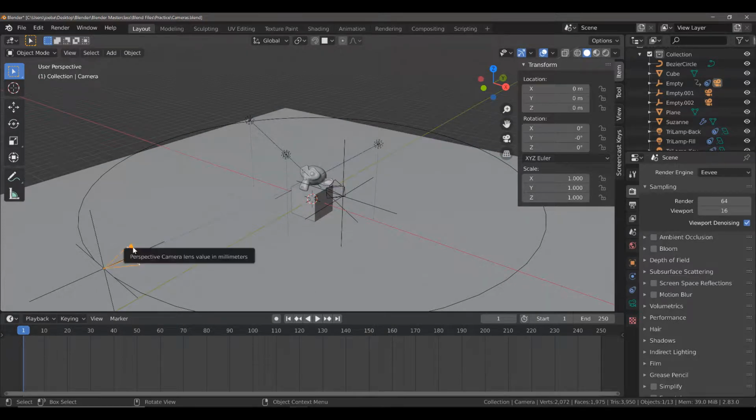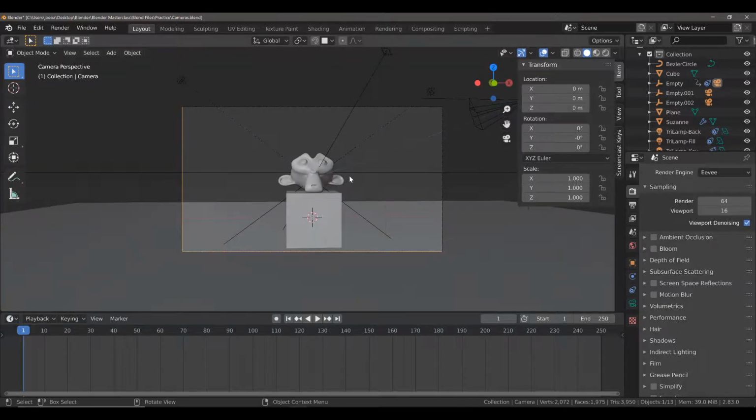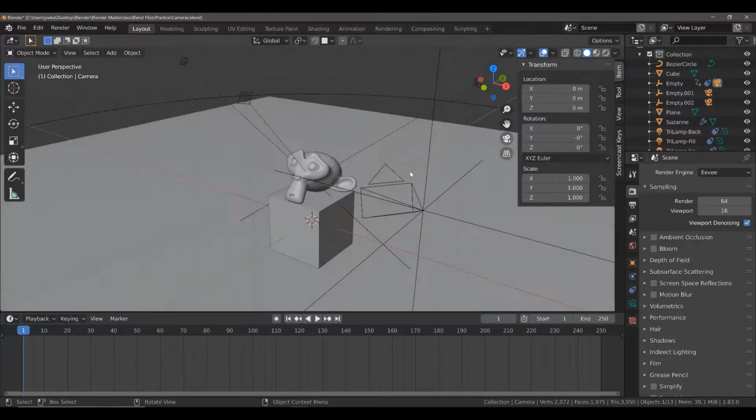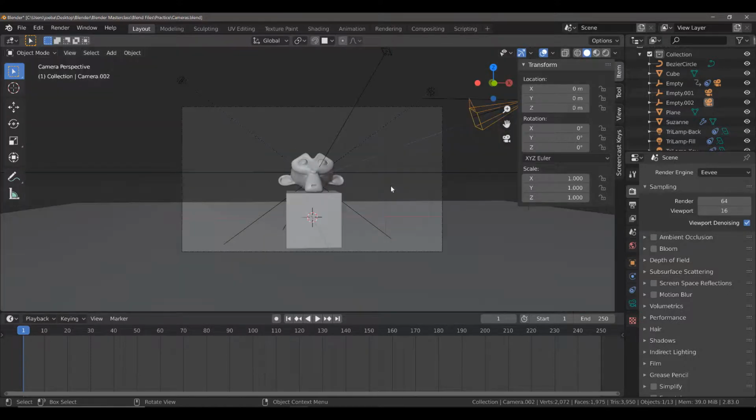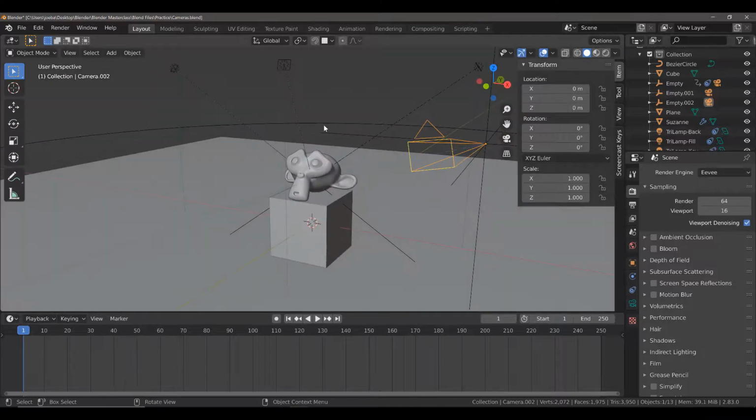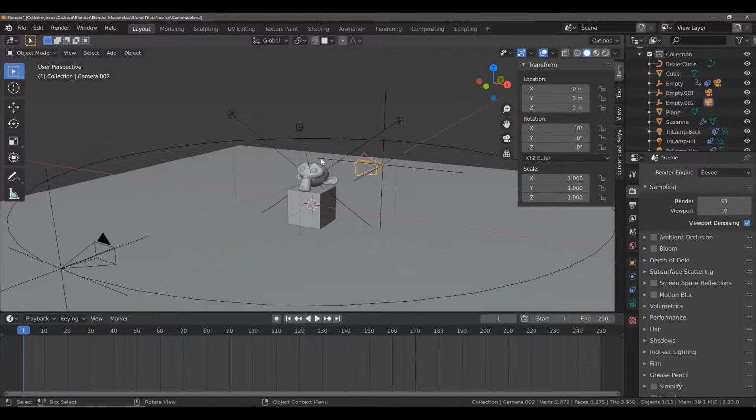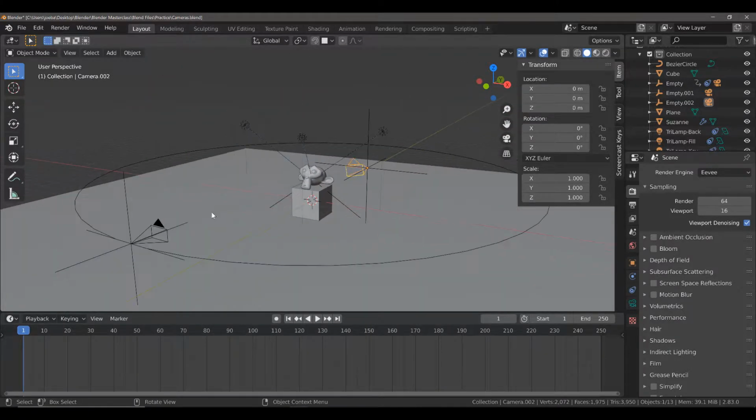If we select this camera and press 0 to go into the camera view, you can see through the lens of that camera. If I select a camera that is not active, however, and press 0, it still goes to our active camera's view. And this will occur if we try to render the image as well. So there are 3 methods, as I said before, to changing your active camera.